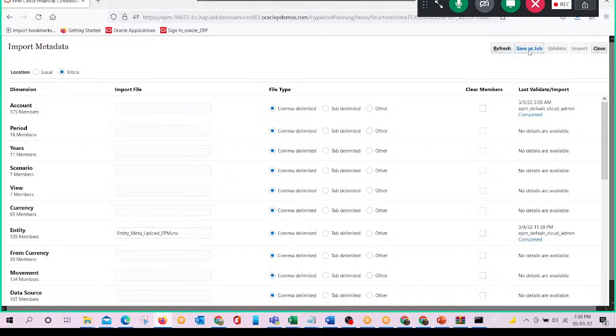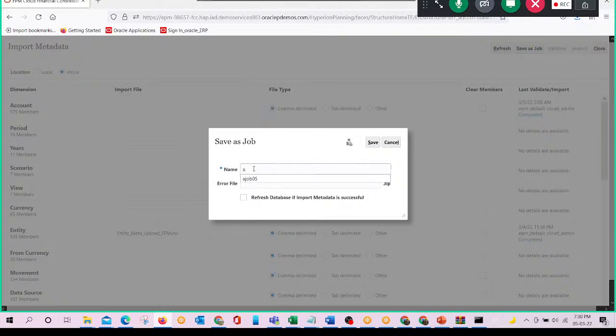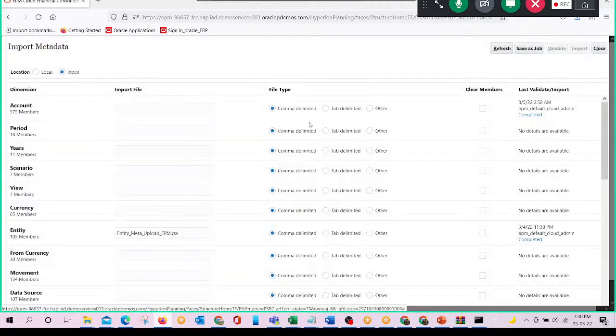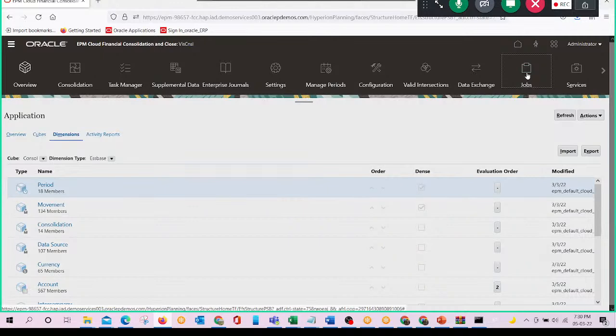So we will just quickly save it as a job, and we will give it the name job 05 underscore 1. Just save it. So the job has been saved. Now we will close this, and now we'll go to the job.